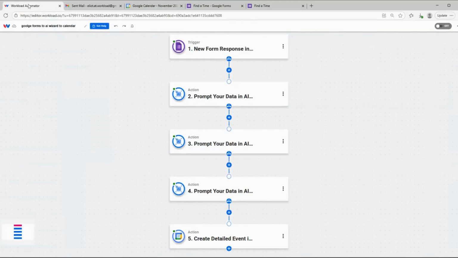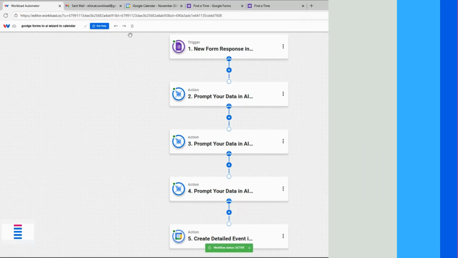We can come back over to the Workload editor. We can check and make sure there's a green dot in all of our steps, and then we can activate our workflow. And now whenever there's a new form response to that specific form, the AI Wizard by Workload will do all the work of reformatting the data so that it can automatically create a detailed event in Google Calendar. And that's how you can use Workload to build a workflow that automatically creates calendar events when you have a new form response.